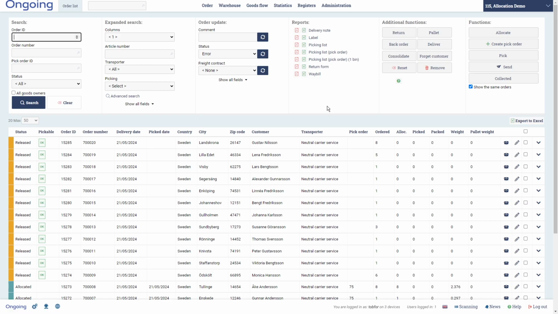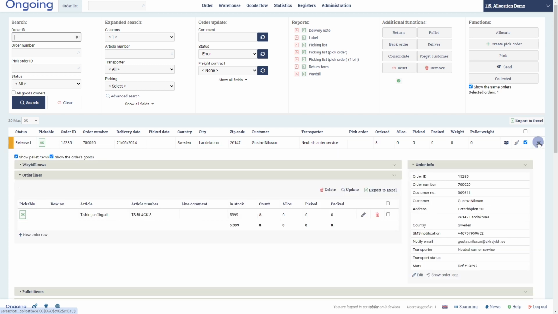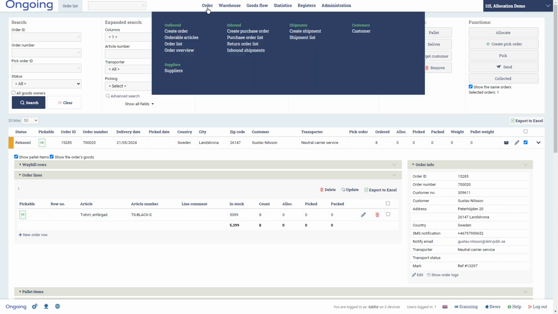Next, we are going to inbound some goods, and we are going to allocate it to an order to see that our new allocation method is allocating the newest goods first, last in, first out. So first, I'm just going to find an article here that we have ordered on an order. Here we have a t-shirt, black. I'm going to take that article number with me, and I'm going to inbound some new items of this article.